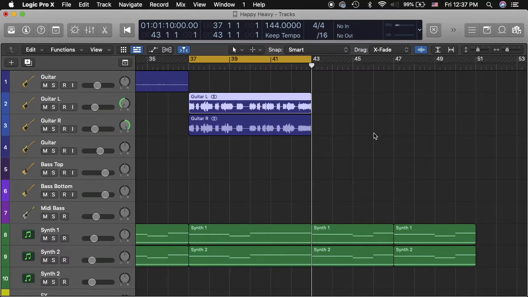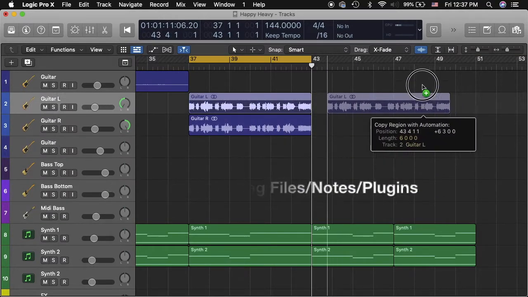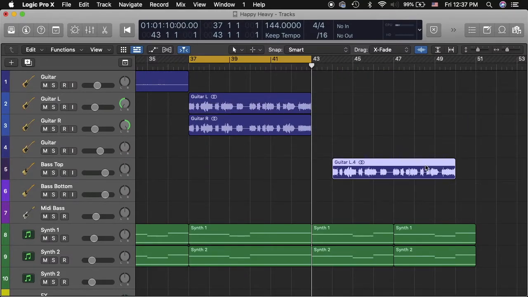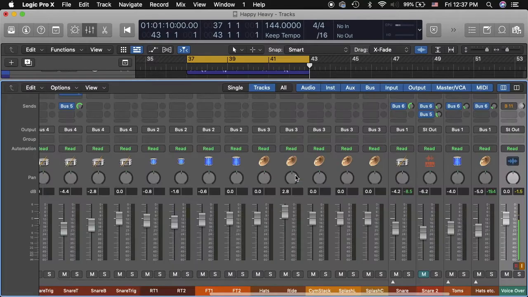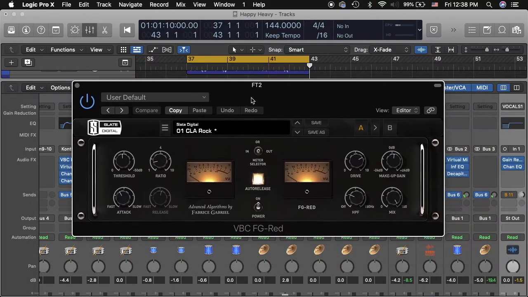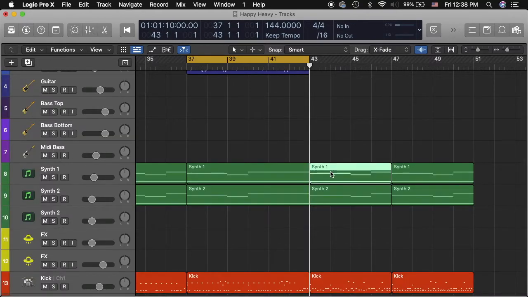Another version of copy paste would be if you have a highlighted region and you just hold down the Option key and you drag it wherever you want to drag it. So it's basically another version of copy and paste, but this works for plugins as well. So if I wanted to take this compressor and I wanted to put it on another track, another channel strip, you could just hold down Option and just bring it right over like that. You could do the same thing with notes as well.